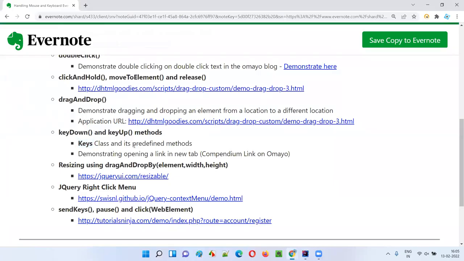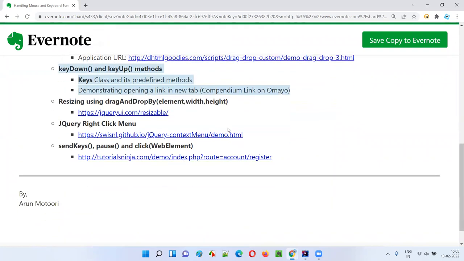Now let's move on, guys. Key down and key up methods are done now. And then I demonstrated how to open a link in a new tab by pressing down the key and releasing the key using key up. Key down for pressing and holding the key, key up to release the key.